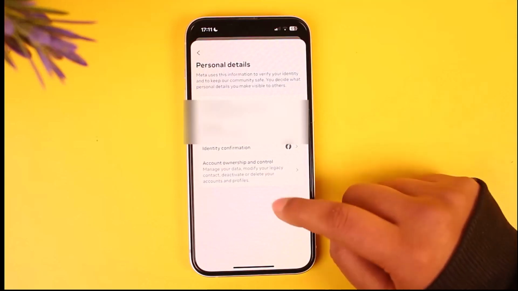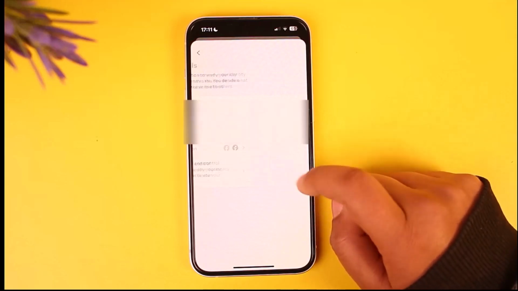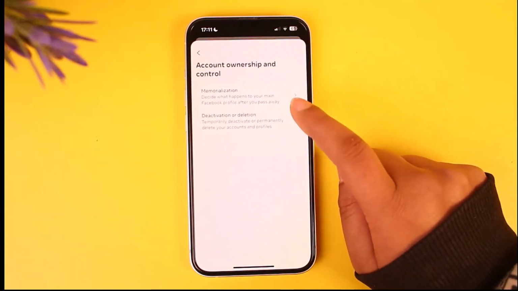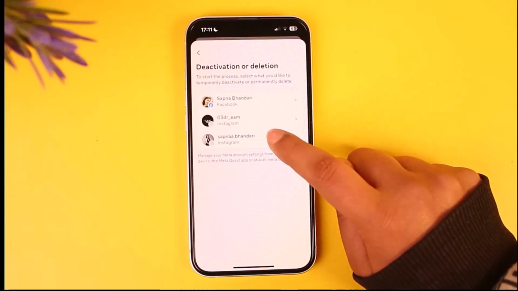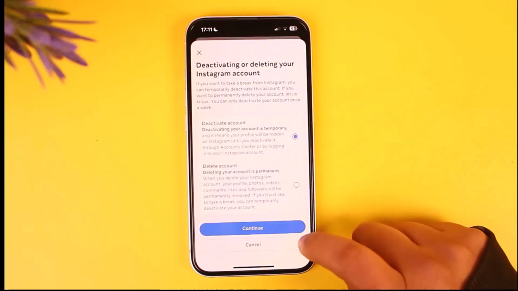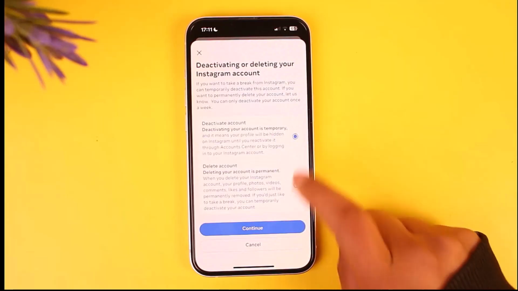and then you will find this option of account ownership and control. Tap on it. Now choose the option of deactivation or deletion and choose your Instagram account from over here. Choose deactivate account and tap on continue.